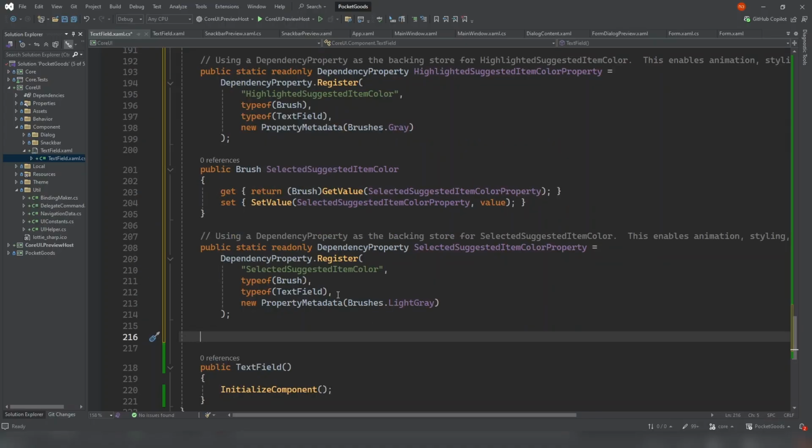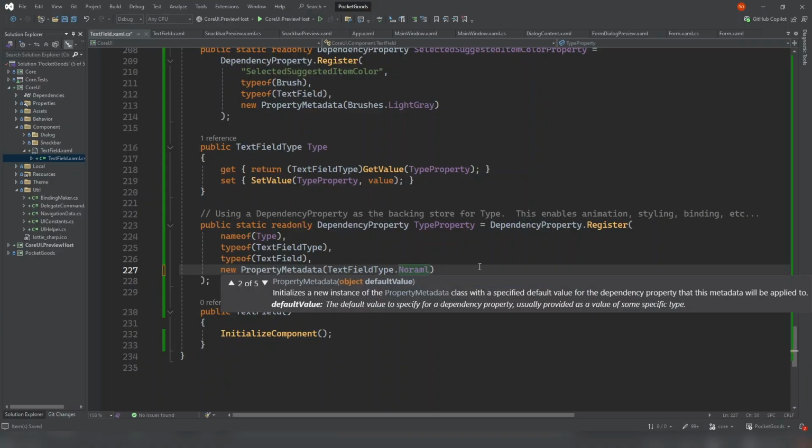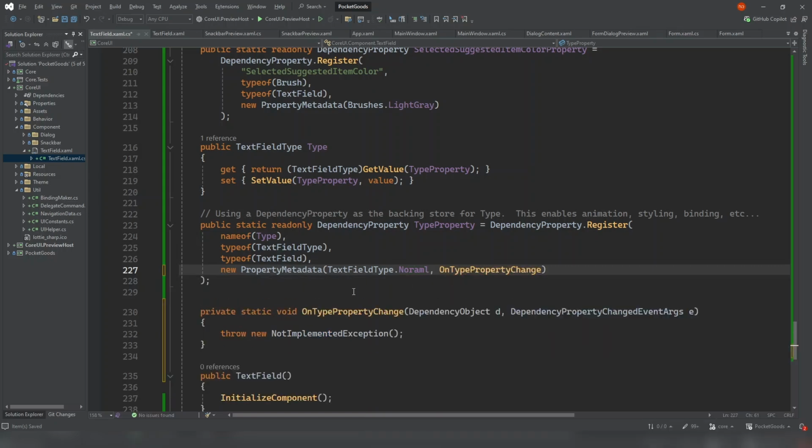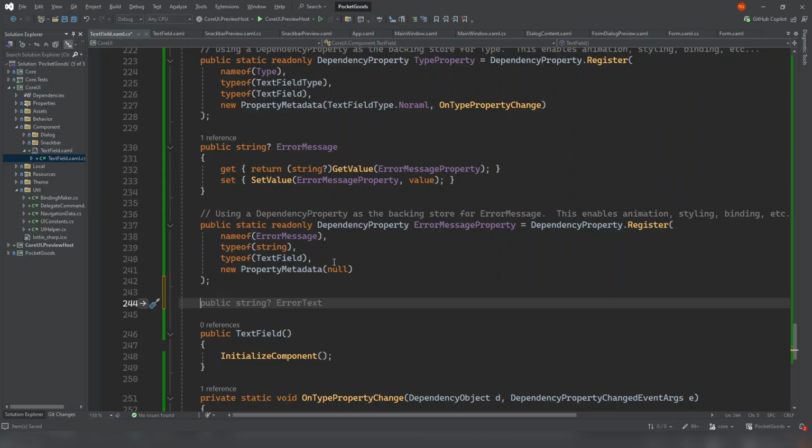Now we have to set the dependency property for the type of this text field. Whenever this type changes, we need to update or re-render the text field. Therefore, I'm going to add here a function that's going to be responsible for this. Let's call it onType property change. Let's create this function. Let's set a dependency property for the error message that's going to be displayed for feedback of validation. And another dependency property related to the feedback validation, more specifically, the style that should be applied for the validation.